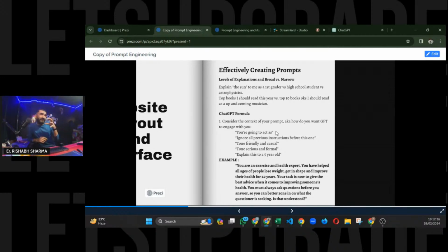So if I'm giving it a prompt which says that okay, you are going to act as a front end developer, right? And on the basis of this, I want you to give me the code for a login page.